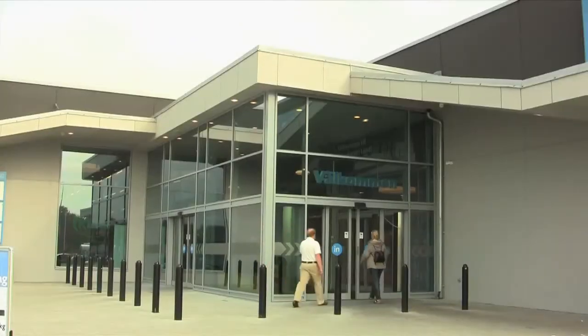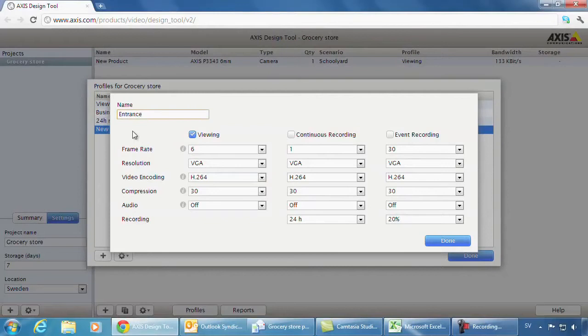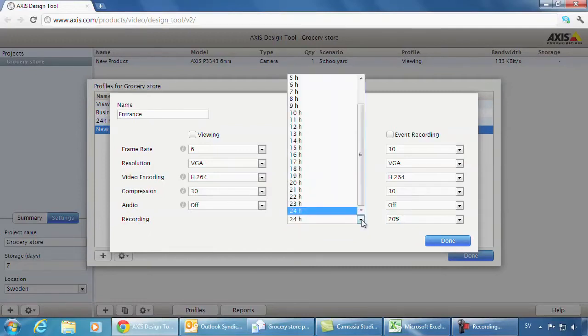Our first profile will be for the entrance. Here, we will only be using continuous recording. We want to capture video at 18 frames per second with a resolution of 1080p. Recording will be done during business hours.